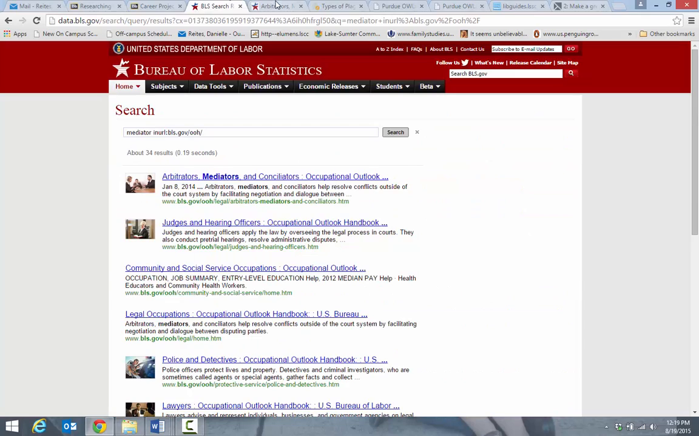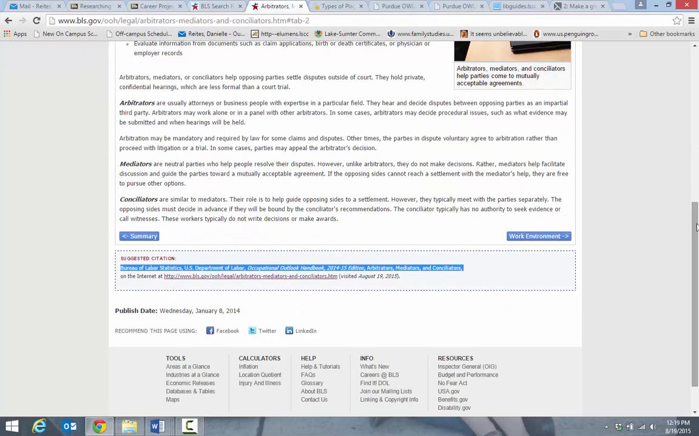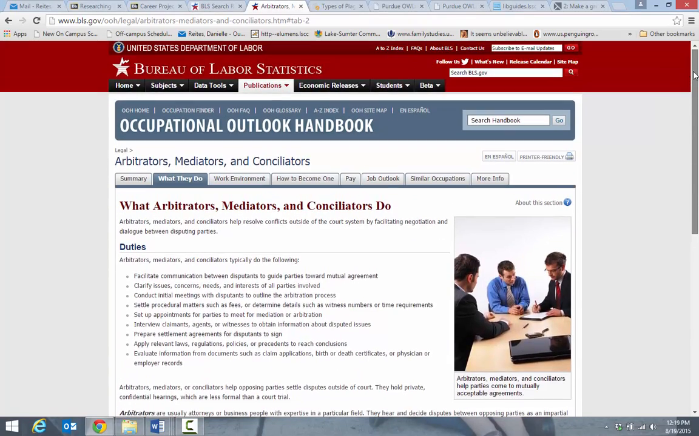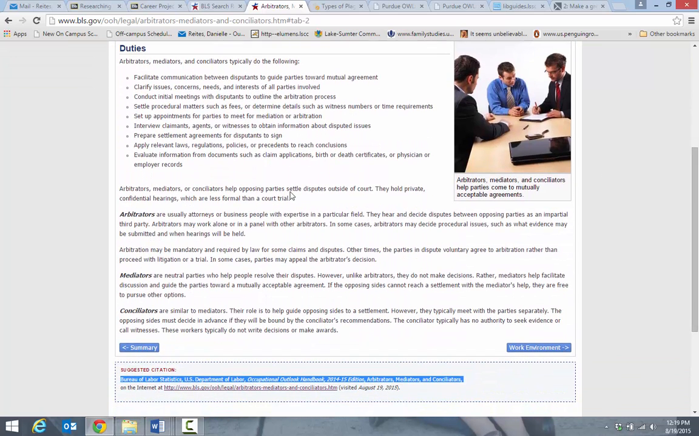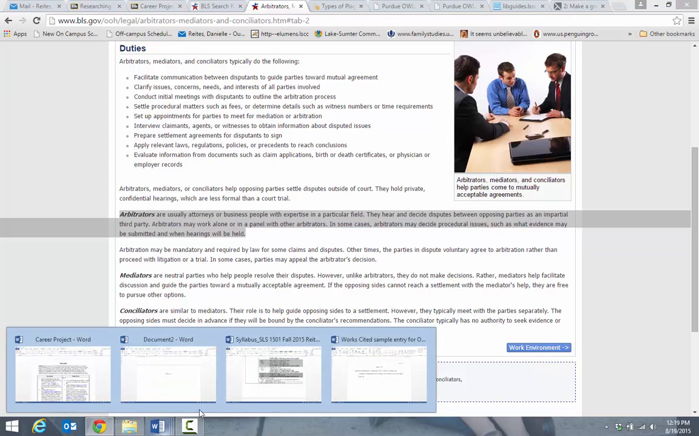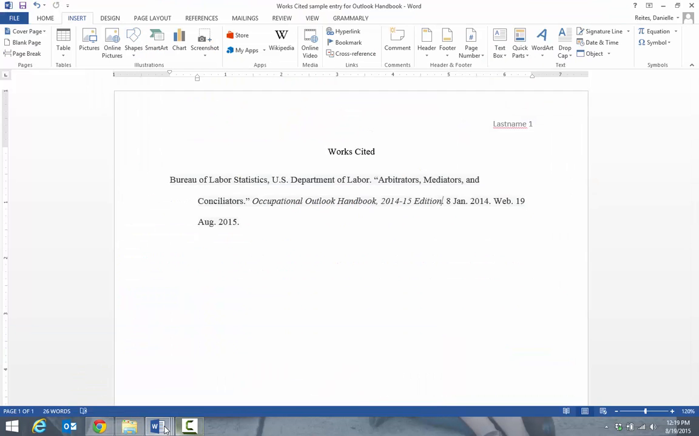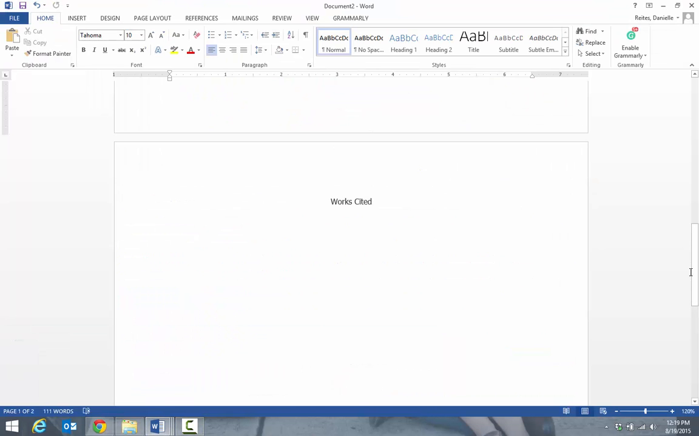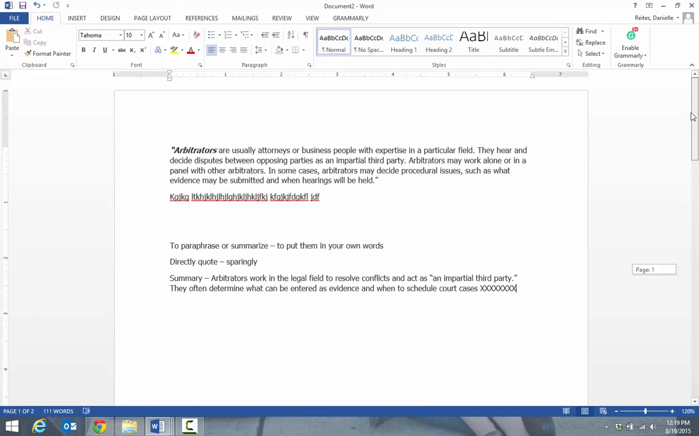So remember that when we were on the website for the Occupational Outlook Handbook, I had summarized this section about what arbitrators do because that was my chosen career. And I had said, okay, pretend I'm writing my essay, and instead of copying and pasting in, I want my default to be summary. And so this is the summary that I might work in.